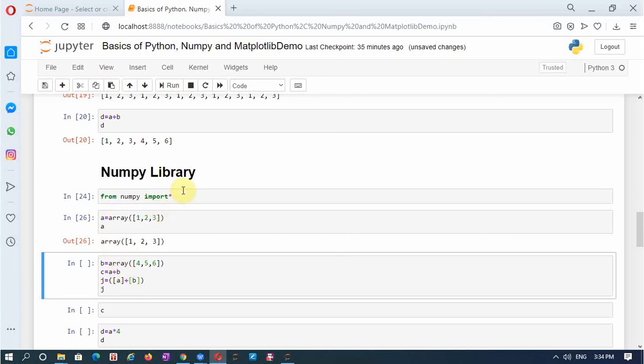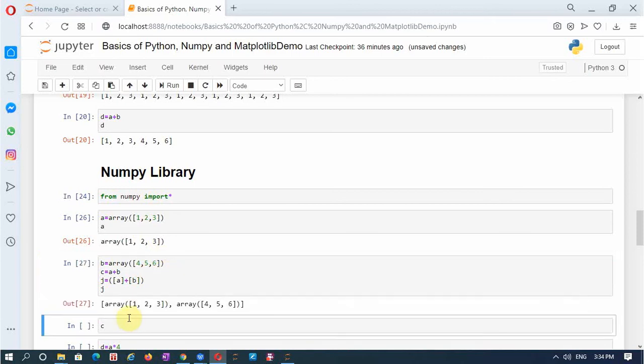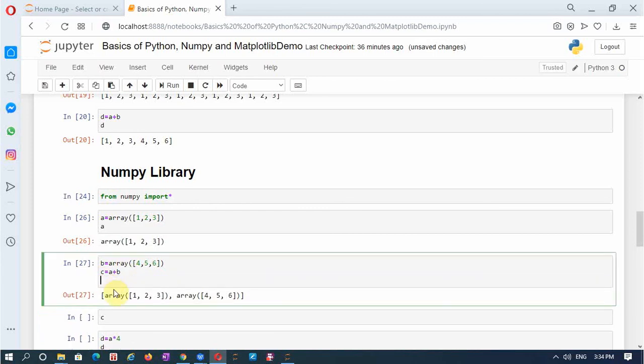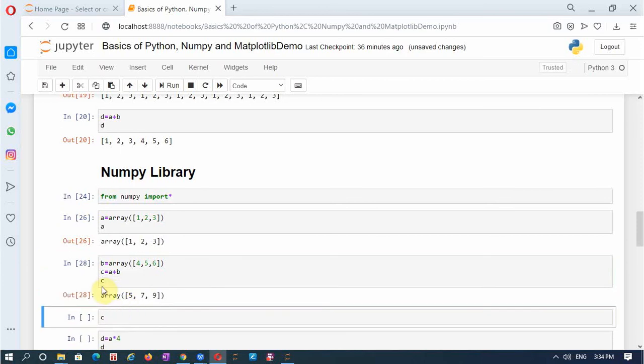Now, if I don't have this NumPy library, this will concatenate the two arrays. But now, since I am using the NumPy library, this has to add the elements of the arrays A and B element-wise. That is 4 plus 1, 2 plus 5 and 3 plus 6. Let me run this cell. I'll ask it to type C. C is an array consisting of the sum of the two arrays A and B: 5, 7, 9.